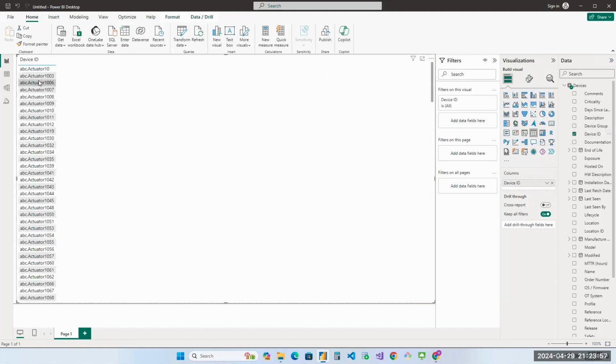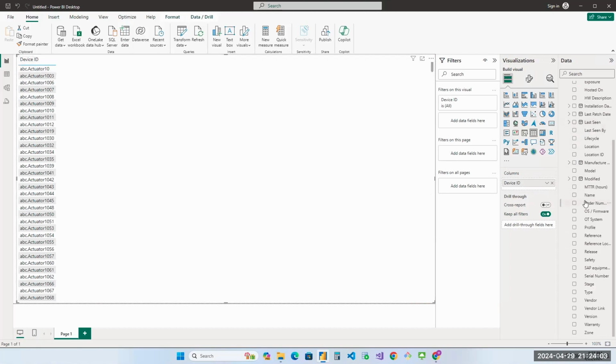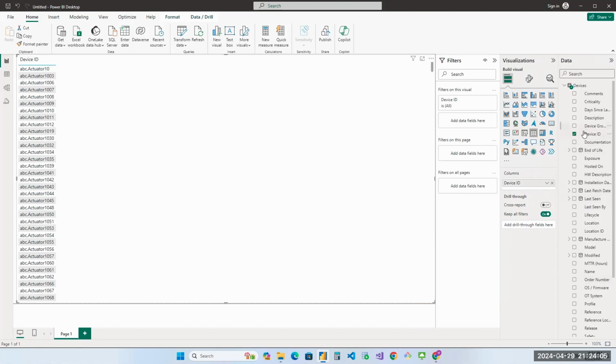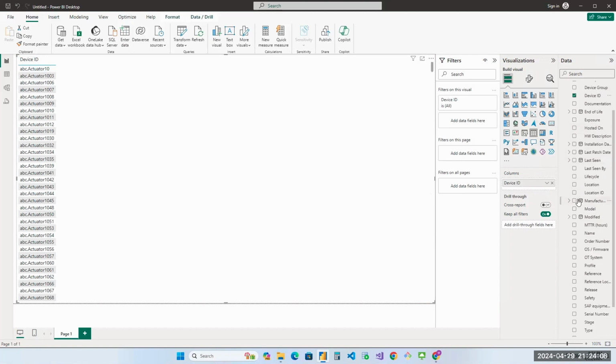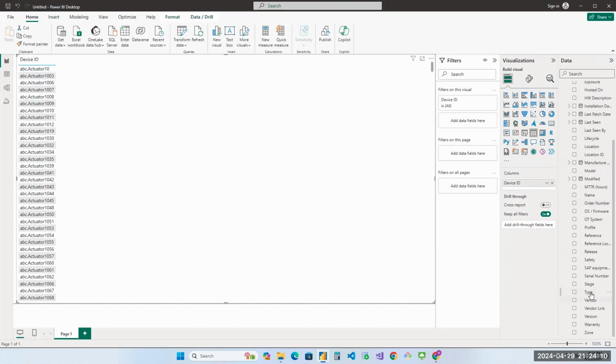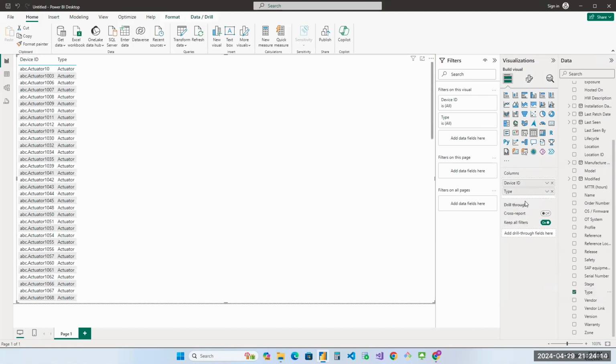Okay, great. Now we have just a column of device IDs. Excellent. Now let's say we want to see device type. So we're going to grab type. Let's put that next. We can do that. Of course, if we want, we can always rearrange these if we would like.